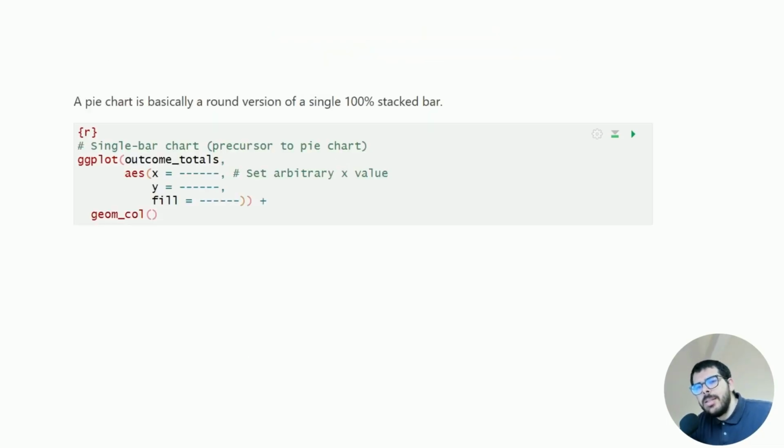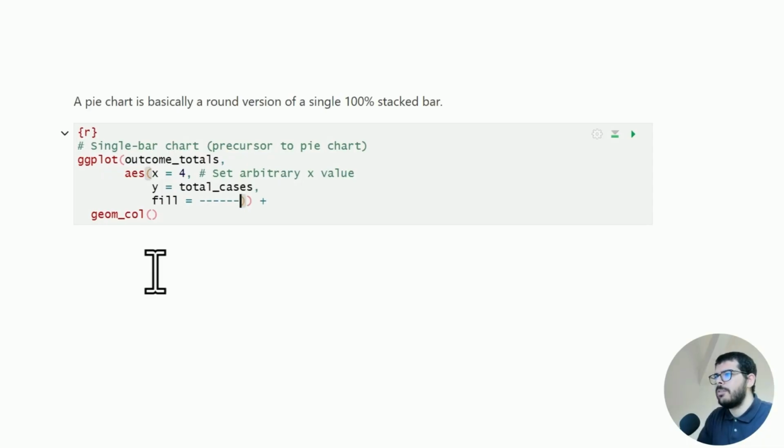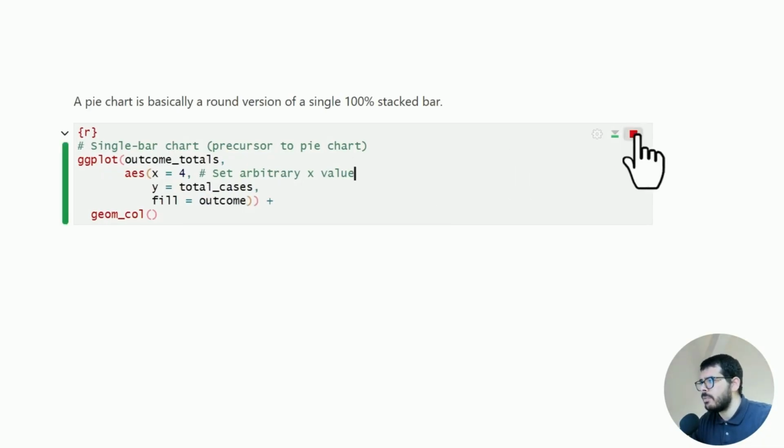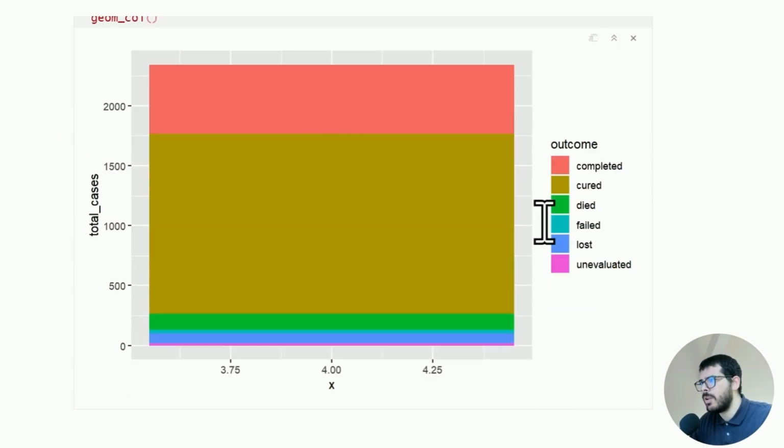The main idea of a circular chart is that it's basically a rounded version of a single 100% stacked bar. So basically we take that 100% stacked bar and round it. The way to do it is we will take our aggregated or summarized data. We will specify an arbitrary x because we will only need one bar, so we'll say 4, for example. For the y, we will say give me the total cases. And in the fill argument, we will say outcome. Now that we have these, we can run and we will have this single bar chart.